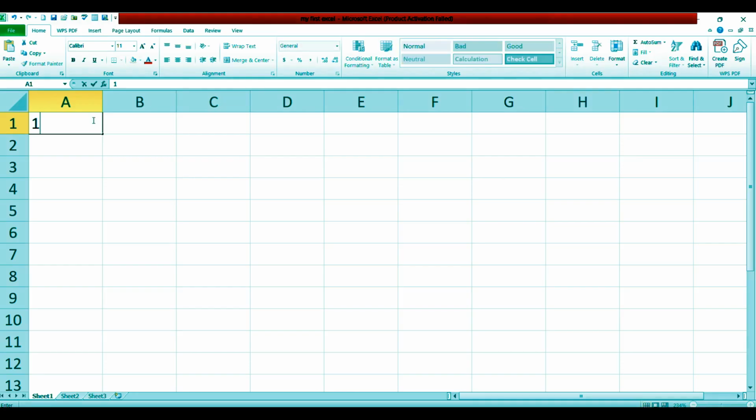Now the value appears in the cell, but it's not actually entered until I press enter on the keyboard. Notice when I press enter, Excel automatically moves me one cell down to A2. Perfect for entering the next roll number. So I will type 2, enter, 3, enter, 4, enter.